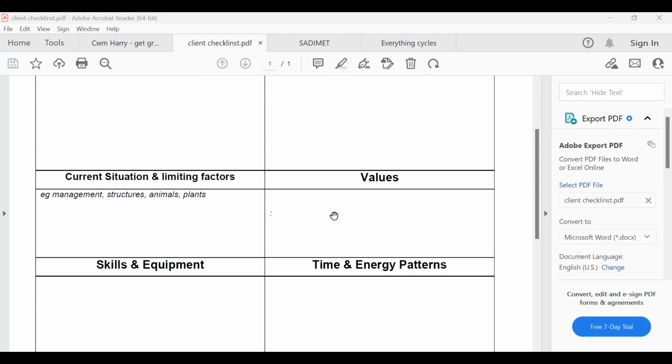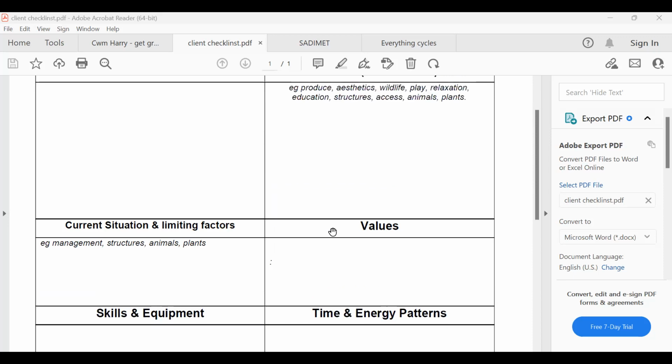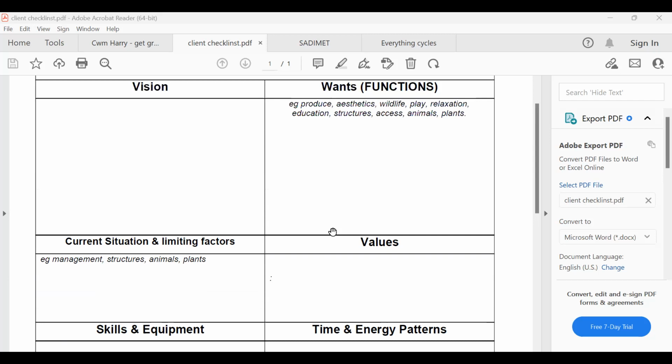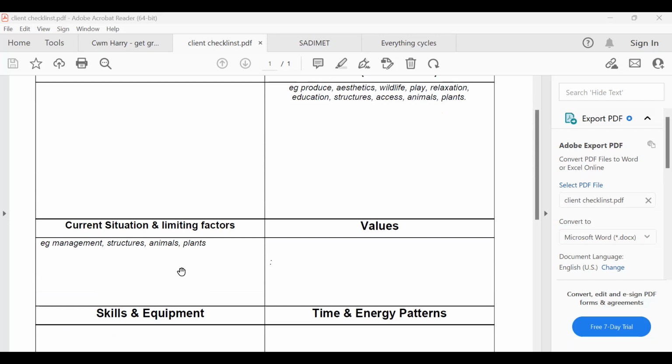So what's the current situation and limiting factors? One way of looking at it is, well, why haven't you got one already? What's holding you back from achieving your goal? Why do you even need me as a designer? So we need to understand that as well. It's all very well saying, I want a beautiful, functioning, nature-friendly, child-proof garden. Well, why not? Oh, well, I haven't got any land, and I don't know.